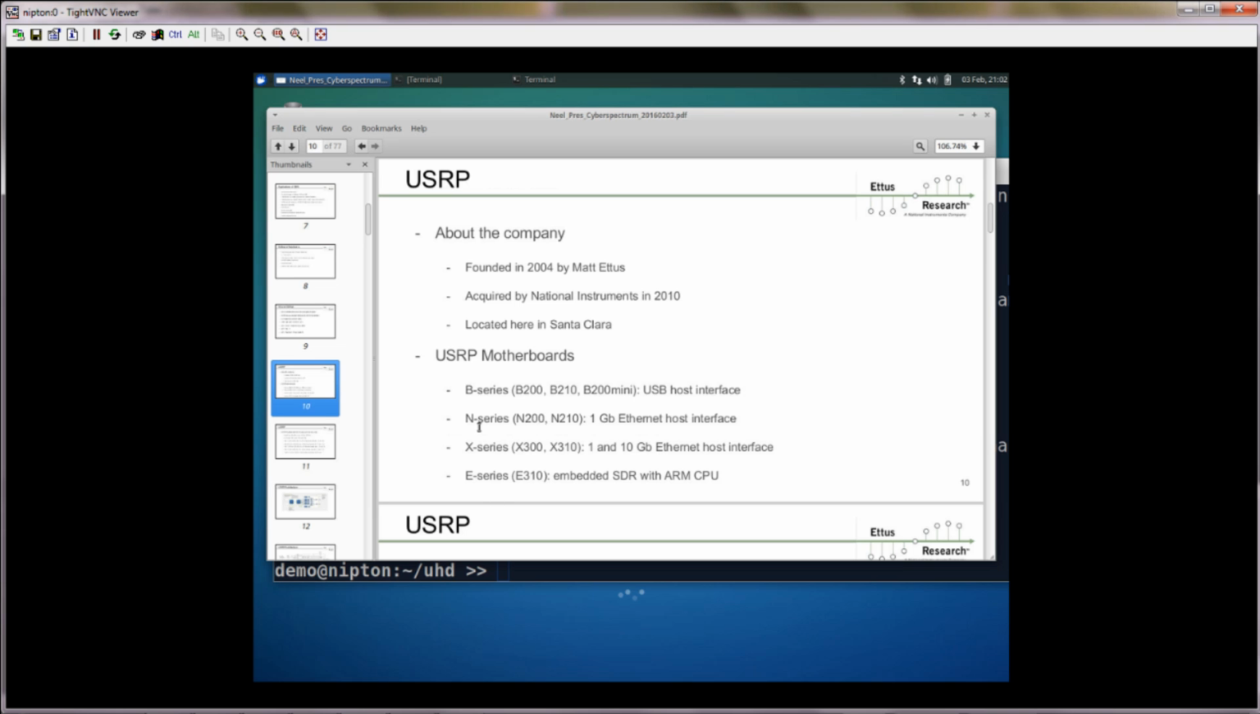The USRPs have 4 primary families of radios, of devices. There's the B series, the N series, the X series, and the E series. The B series has 3 models that are current and active: the B200, the B210, and the B200 Mini. And the B series, the letter B is meant to denote that there's a USB interface to the host. The N series has 2 models currently used. There's an N200 and N210, and the interface is Ethernet. There's the X series, the X300 and 310, that have a 1 or a 10 gigabit Ethernet interface.